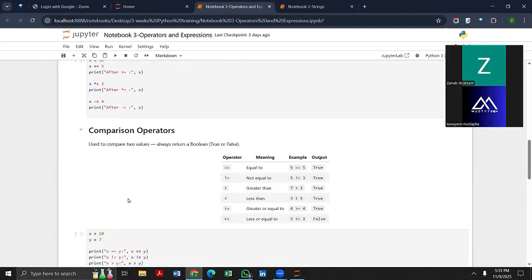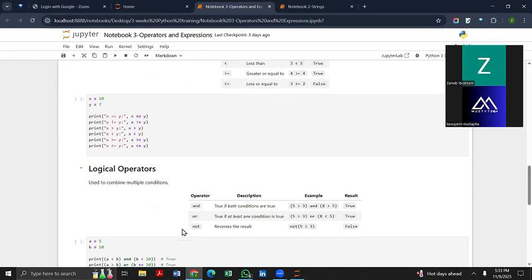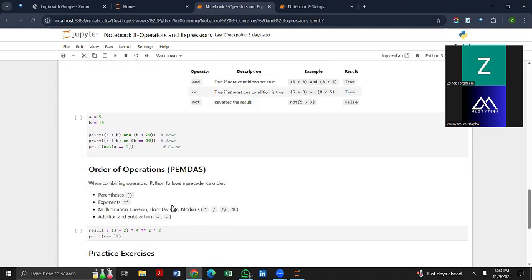And then we have comparison operators, which are what you use to compare two values, and they usually return Boolean values, true or false. For example, 5 equals 3. It's definitely that 5 is not equal to 3, so that will return a false value. So those are comparison operators. We have logical operators. Those are and, or, and not. We'll talk about them in more detail.